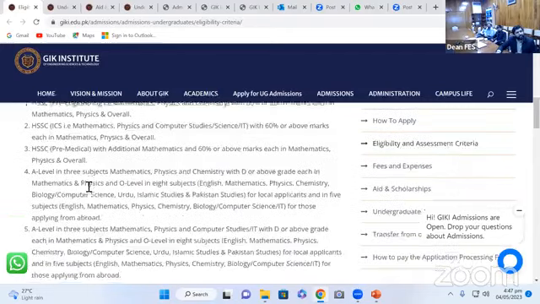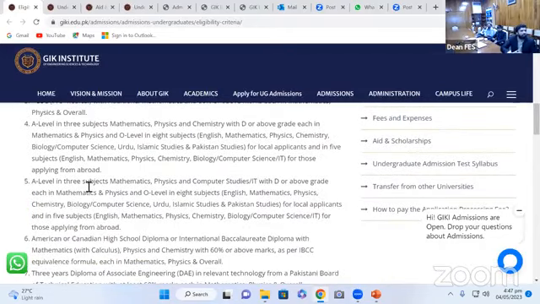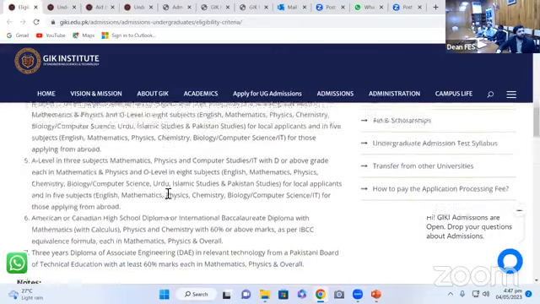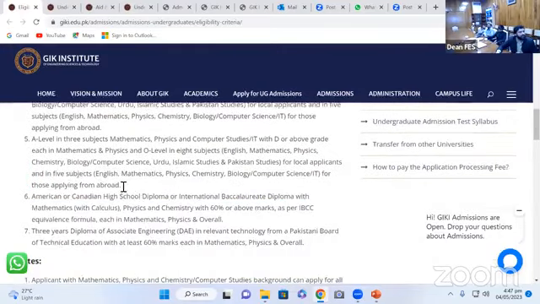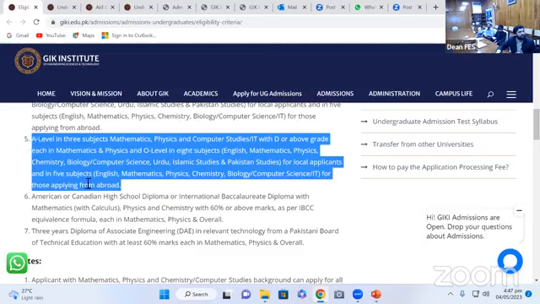If you're a student of A level, then for engineering programs, either you have chemistry or computer studies, you can apply to all the programs, but you must have mathematics and physics in your A level. Excuse me. And if you have an IT background, you can also apply for all the engineering programs despite the A level. If you have completed your American Canadian high school diploma or equivalent qualification, you can also apply for all the engineering programs.